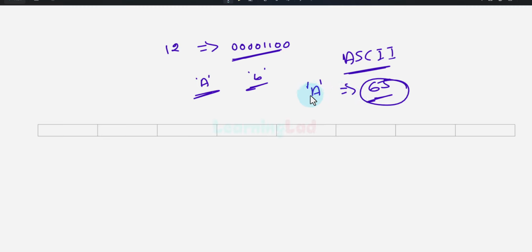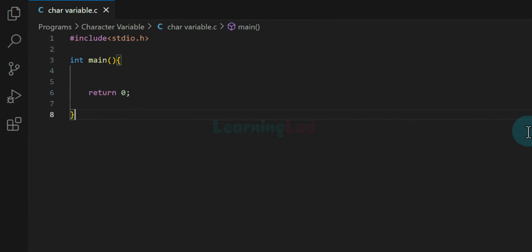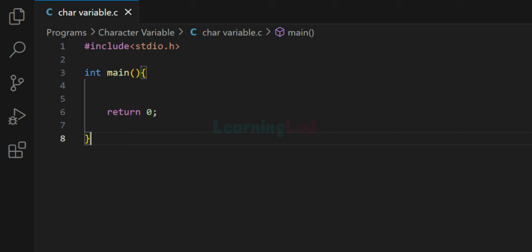Now, if we talk about storing this value in computer memory, then the binary representation of this 65 is stored in the memory. Depending on the system configuration and locale, the character encoding standard can be different. But all you have to remember is that in order to represent the characters, an encoding standard is used. And when you use the encoding standard, the character values are mapped to unique integer constants.